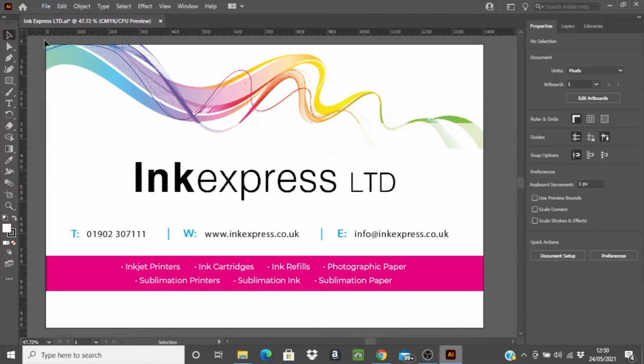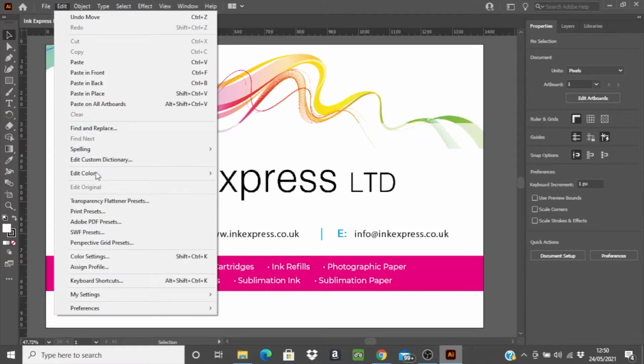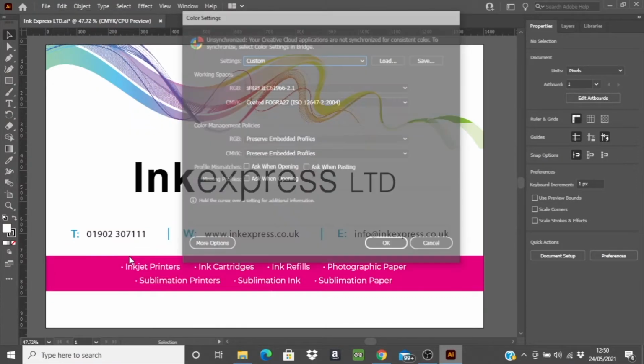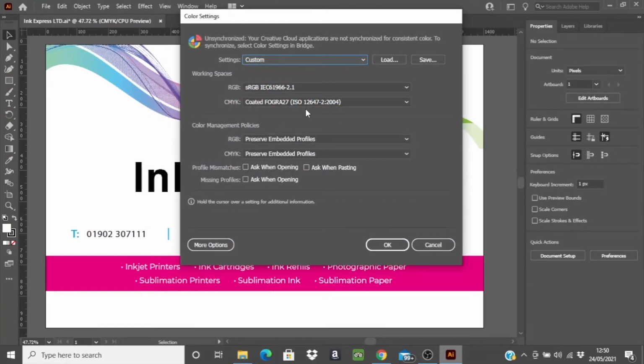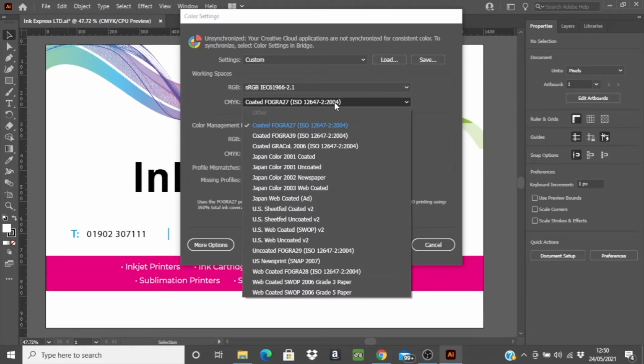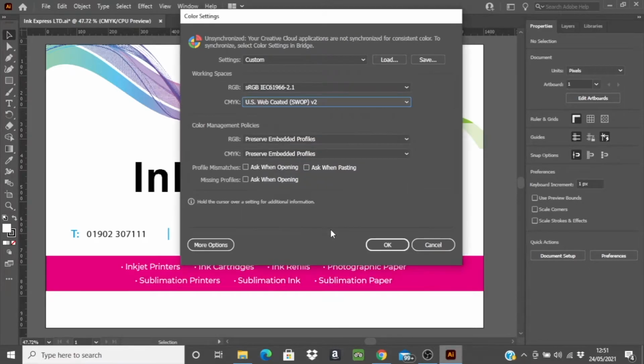We click Edit on the toolbar and we go down to Colour Settings. Under the Working Spaces heading, we change the preset CMYK to US Web Uncoated SWOP Version 2. We then move to the Colour Management Policies heading, where we change both the RGB and CMYK to convert to working space.